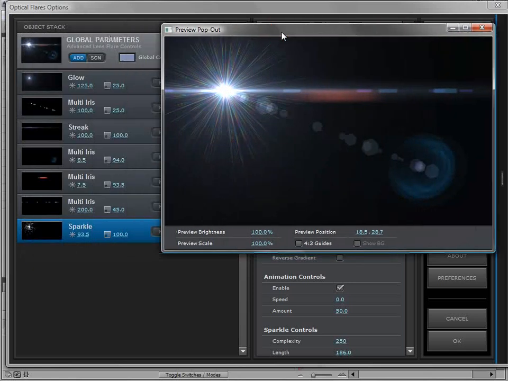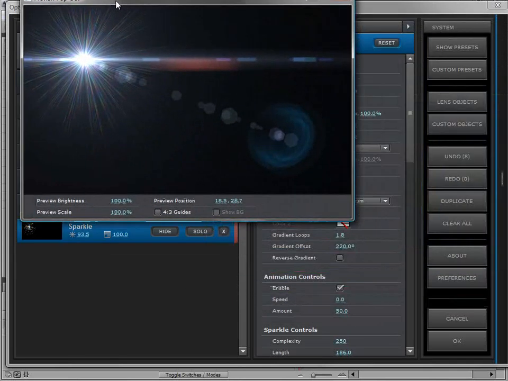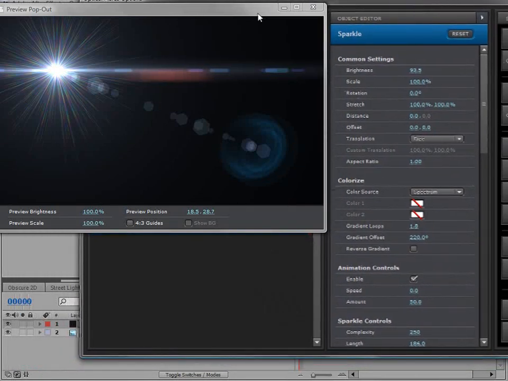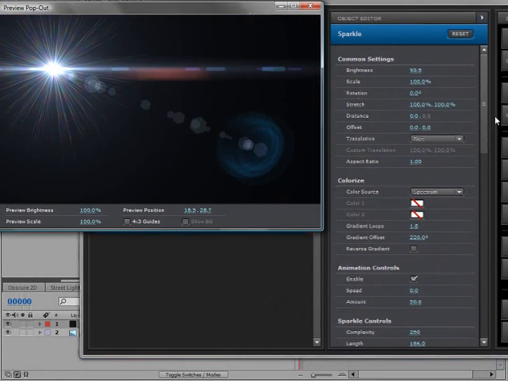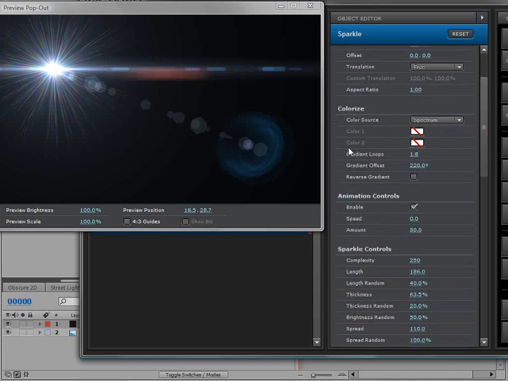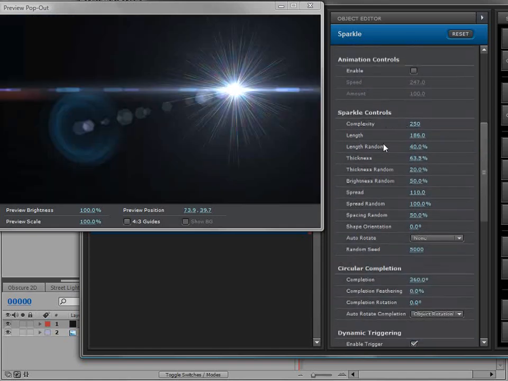Now, while we have this up here, I want to show you the sparkle object. I think it's one of the coolest objects in optical flares because it really allows you to do some interesting things. So I'll just make some space here. Now, we have the common settings, and that's where we control the brightness and the scale and the rotation. And we can also come down and play with the colorization. And then we have animation controls for some of the core objects. And then we have the sparkle controls.